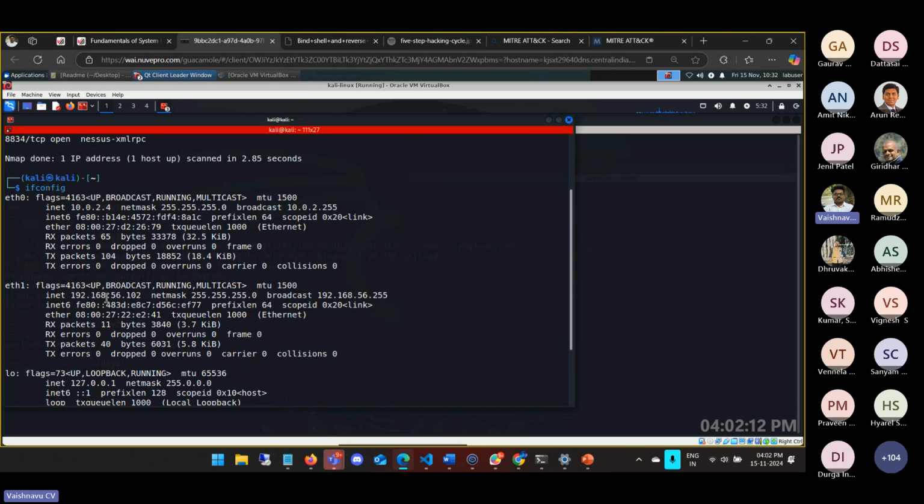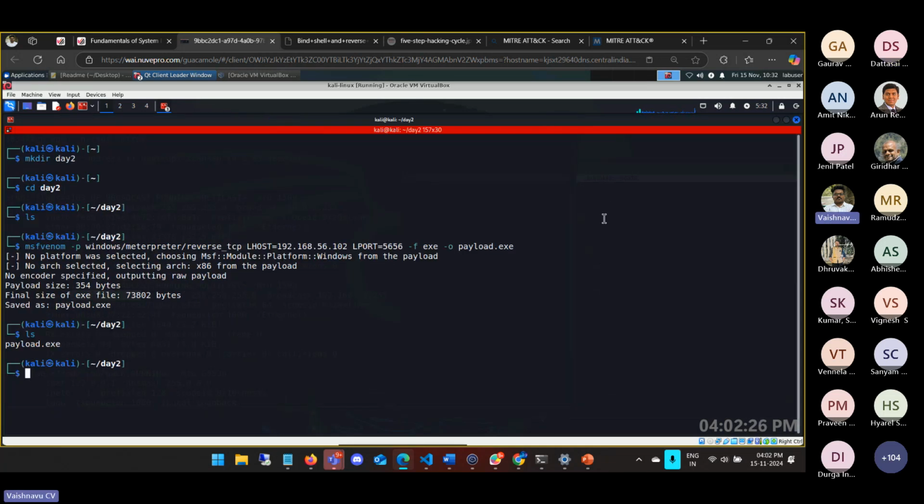So lhost means the attacker IP address, which will be 192.168.56.201. I hope all of you are having 56.201 as an IP address. And for lport, we can mention any port number, because 5656 is not reserved. 56.102 actually. 56.102. Yeah. Okay. Shall I continue? Yeah. Okay.